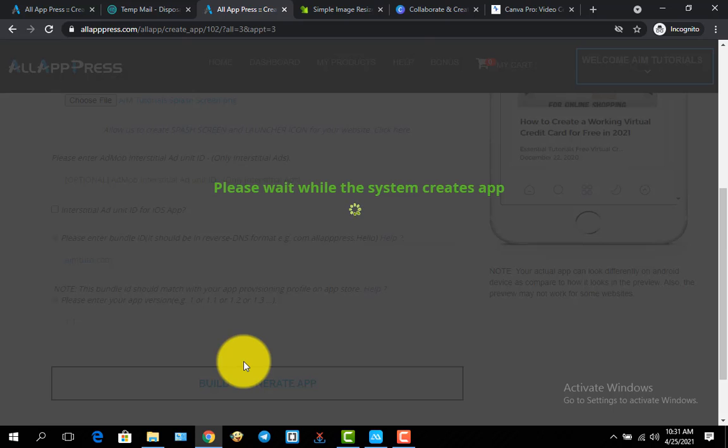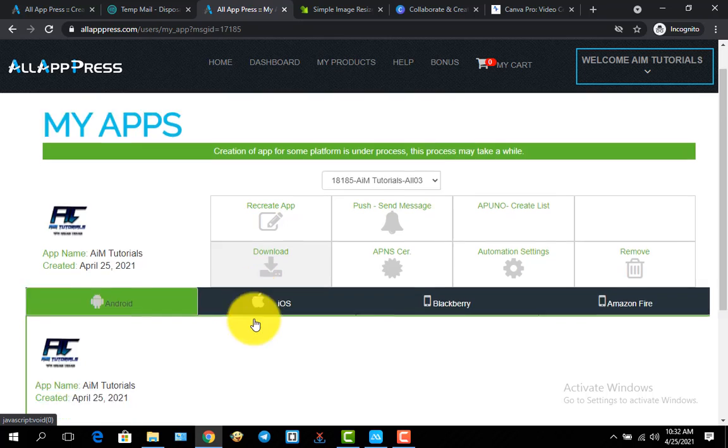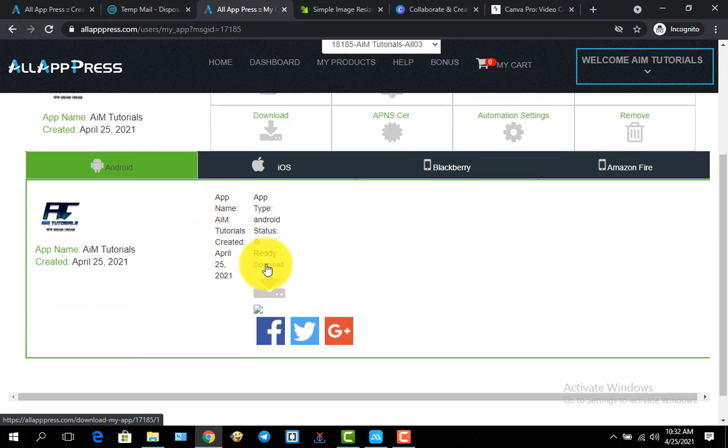Okay, so the app has been created successfully, and what you can do here is you have direct access to your application. You can download the bundle here, or you can recreate your application. Equally, you can remove it, and you can send push notifications to your application users. So you just click on download here and the app just downloads in a minute right here.